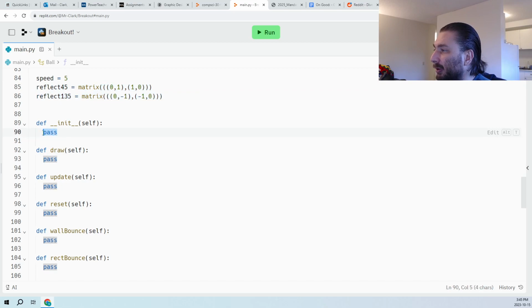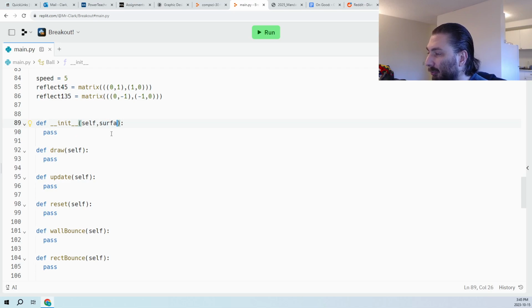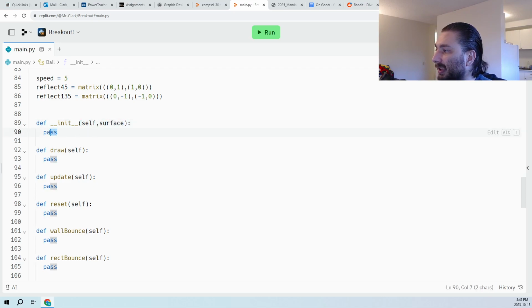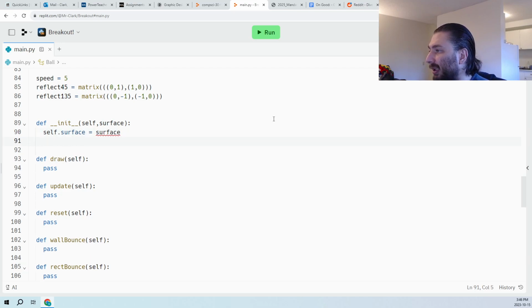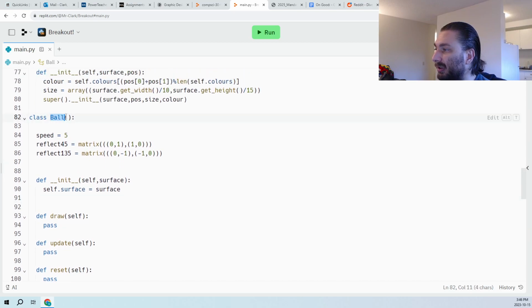Now that those are made, we can go into our constructor method. Just like the paddle, the only thing that the ball needs is to know what surface is it getting drawn to. And then we're going to say, well, self.surface is surface. We don't have a parent class that we can send all this to, so we're going to have to kind of just do it ourselves. And you may need to generalize this for yourself later if you want to use this as a base class and have other special kind of balls that do different things.